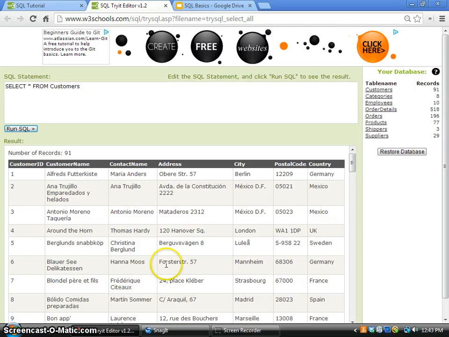And sometimes we don't need to select all the columns. For example, I just need the customer name. Therefore, I just enter the name of the column, replacing the star. And if I need the name of the city, again, I enter the name of the column right here.